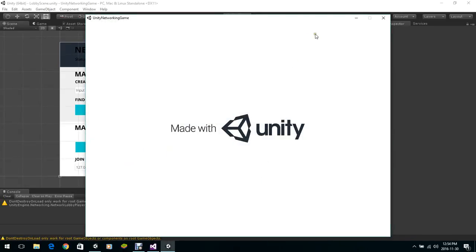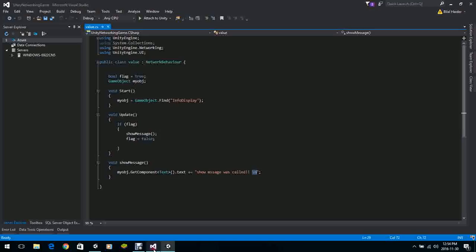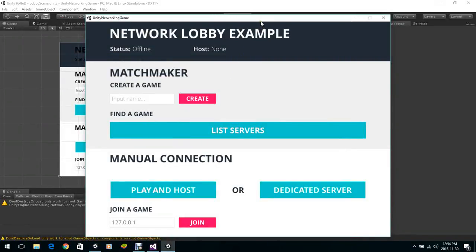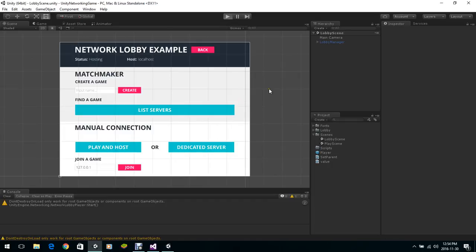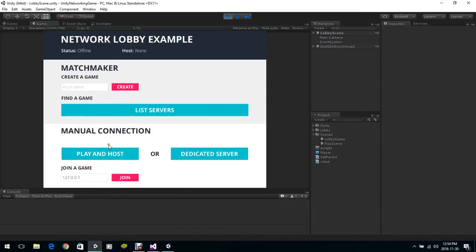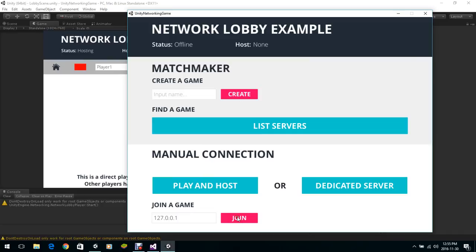Let's play this. We are doing this simple test here. If we write a normal function without any attributes, how will it behave? Later on we'll put some attributes on top of it and see what difference it makes. So let's go and play this, and play and host, and join.